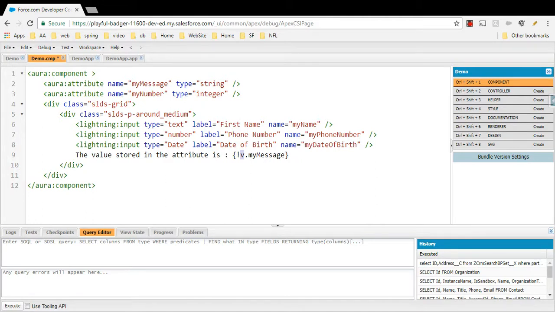Next time, when we want to print the value of my number, all I do is say v dot my number, and it will print the value associated with my number. But for now, let's check the value for my message. Now we wrote an expression. Save this, go to the app and click on preview.